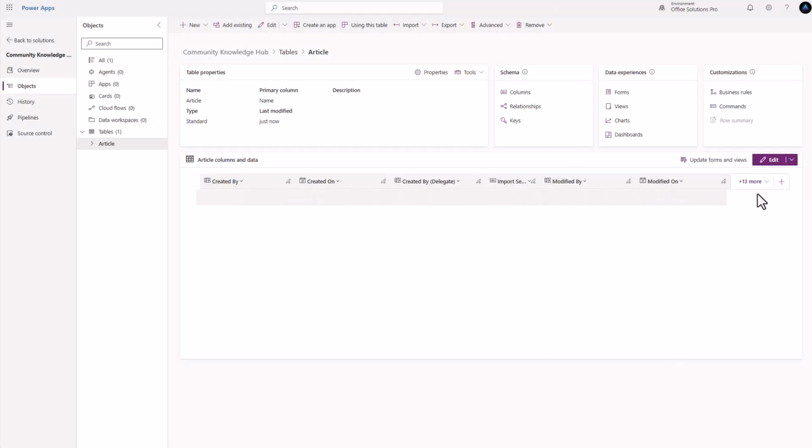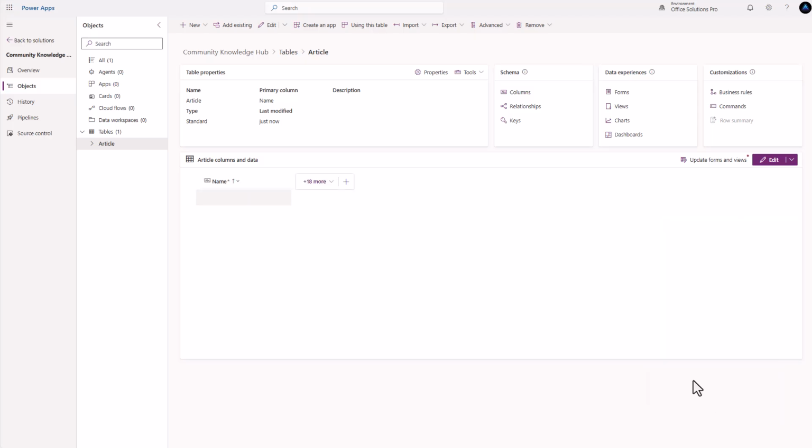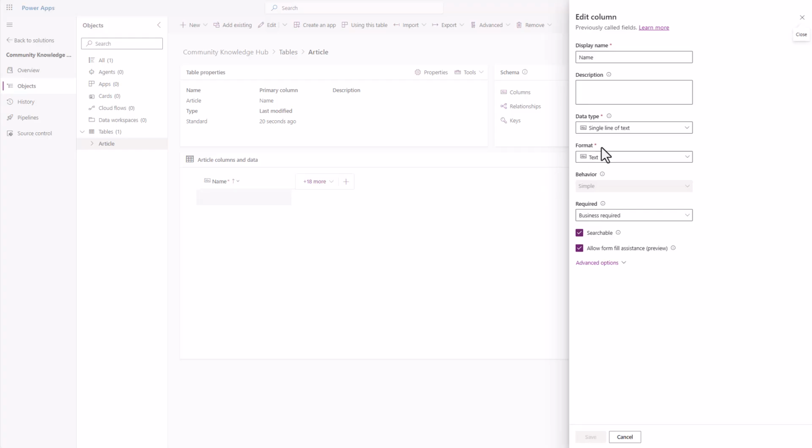All right, let's go ahead and adjust our columns here. So we don't need any of these. And we're gonna go ahead and show our primary name. So we'll add that in there. And let's go ahead and edit this. And again, we're gonna just call this our title field.